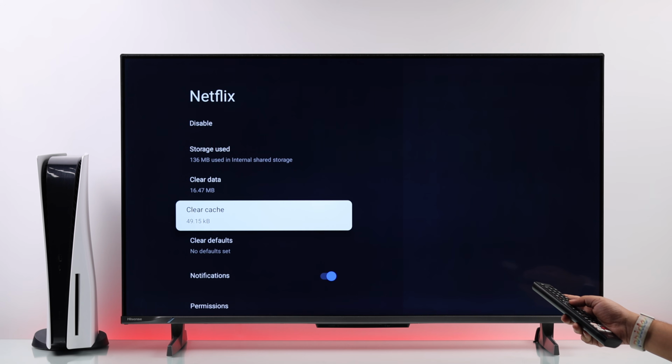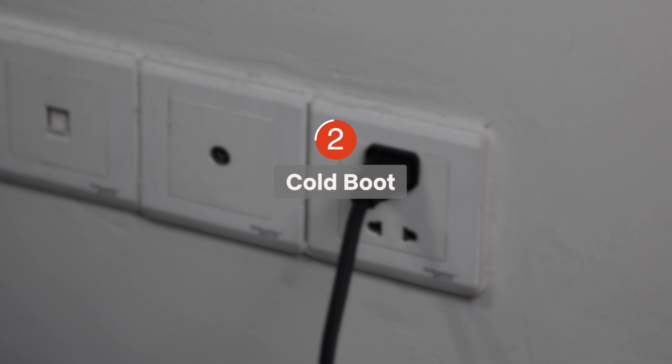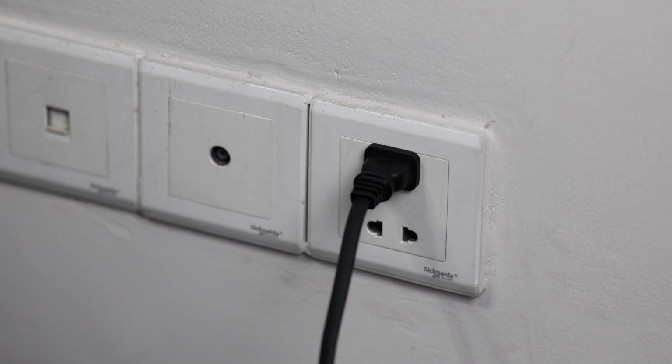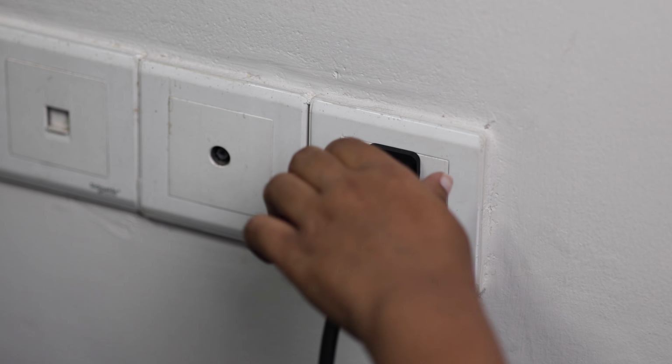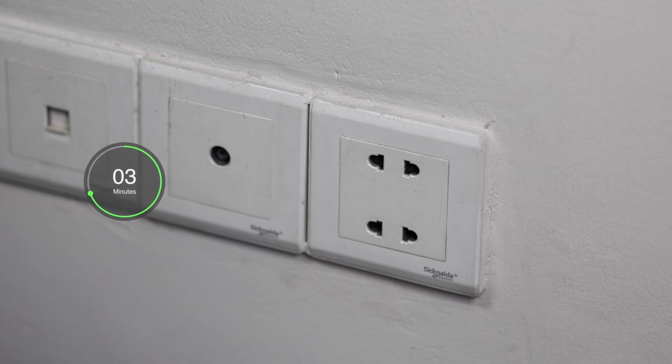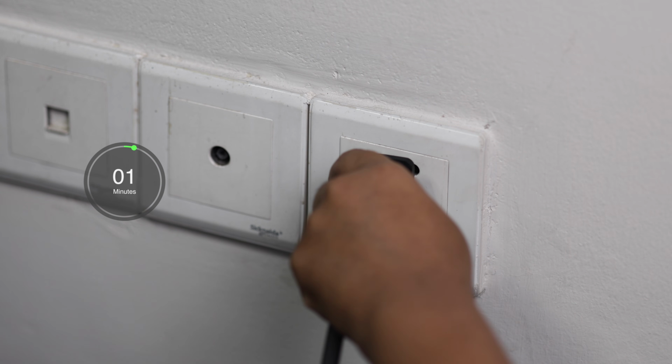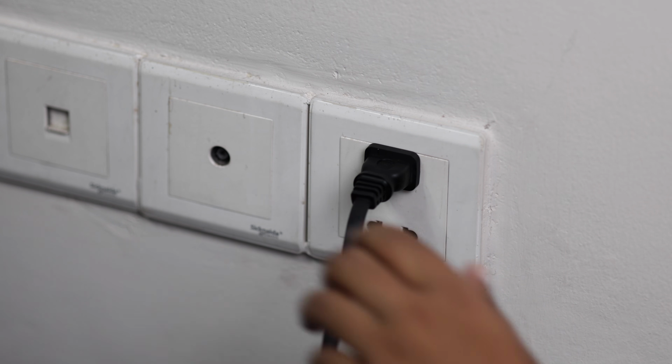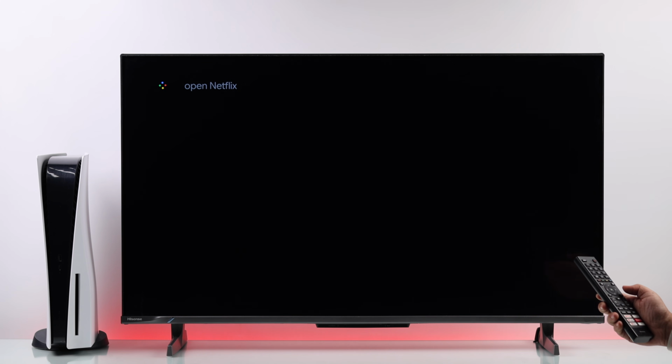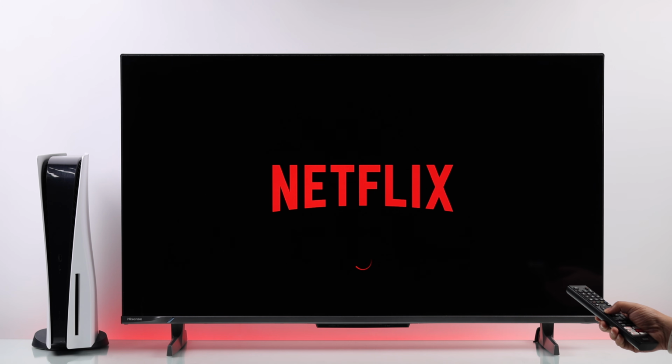Now, if it doesn't work, or you don't have a clear cache option on your smart TV, you can also perform a power cycle or cold boot. Just unplug your TV, wait for around 3 to 5 minutes, and then plug it back in. Turn on the TV, go to Netflix, and check if it's working or not.